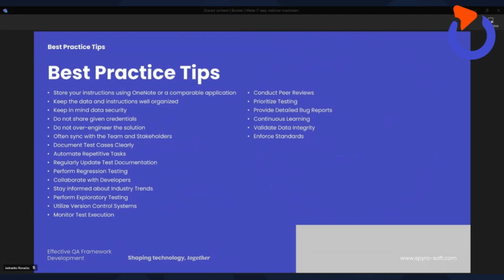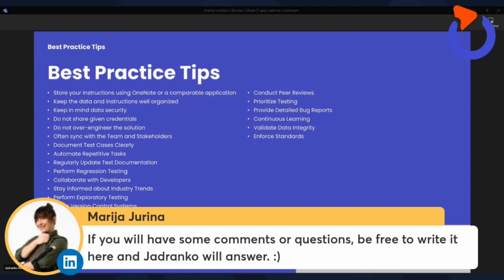And we are almost at the end of the presentation. So I would like you to see those best practice tips that I've gathered, let's say, in 1 year of working with the development of a QA test framework. Store your instructions using OneNote or a comparable application. Keep the data and instructions well organized. Keep in mind data security. Do not share given credentials. Do not over-engineer the solution. Often sync with the team and stakeholders. That is very important, and you need to stick with that.